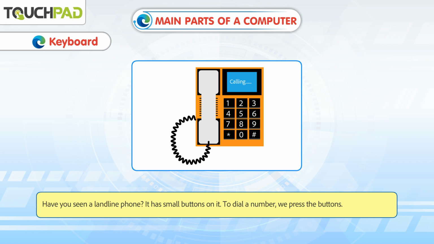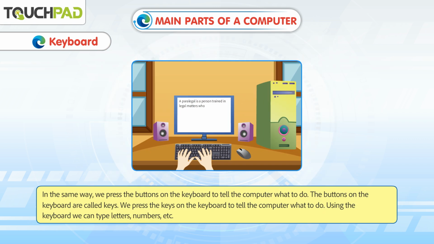It has small buttons on it. To dial a number, we press the buttons. In the same way, we press the buttons on the keyboard to tell the computer what to do. The buttons on the keyboard are called keys.